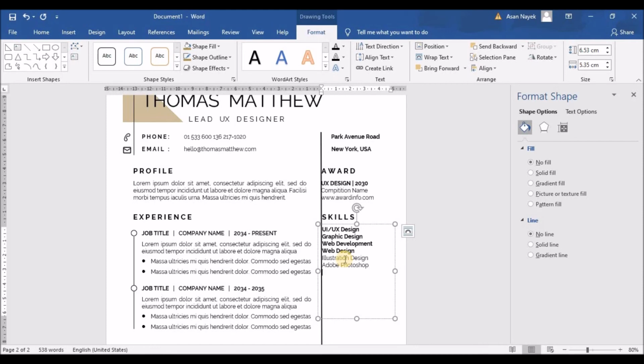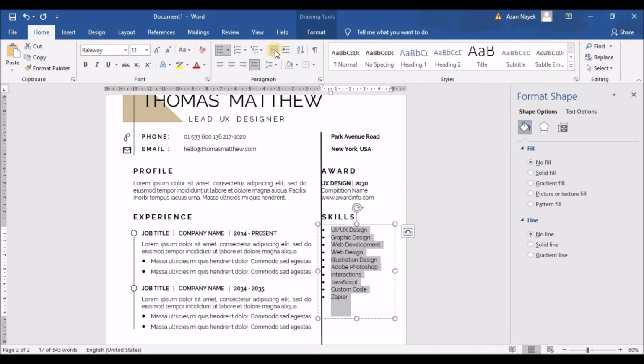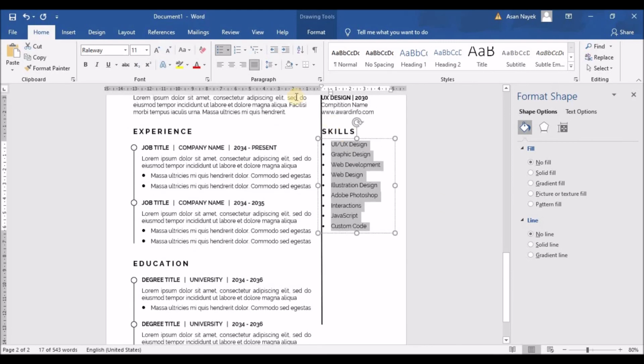We'll have to remove the font weight for the first 4 content. Okay, so select the content and remove the font weight. Select the content and change it to a bullet list, and also change the indentation by clicking on the indent button, and also change the line height to 1.15 points.